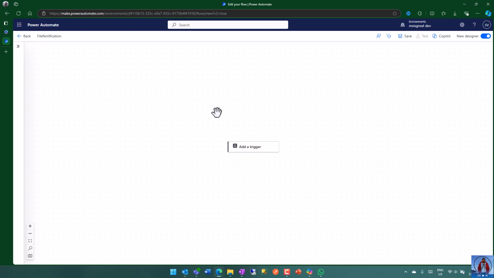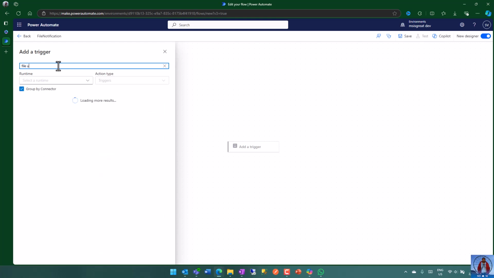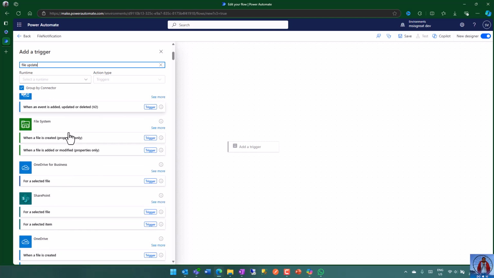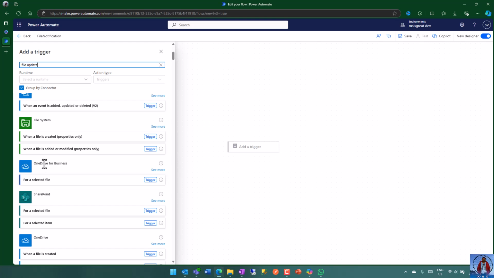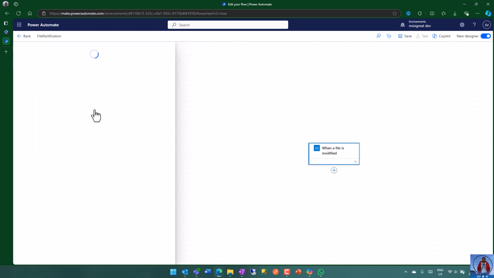So I'm going to add the trigger. The trigger is going to be file update. So there are several updates which you can see here. In this series we are going to see the one from OneDrive, OneDrive for Business, for a file. So when a file is modified. Let me select this trigger.